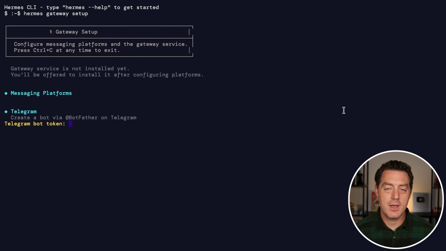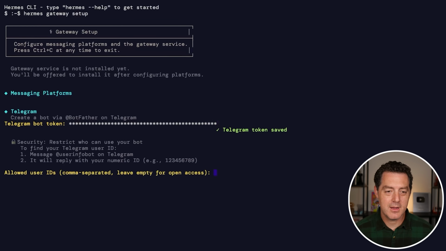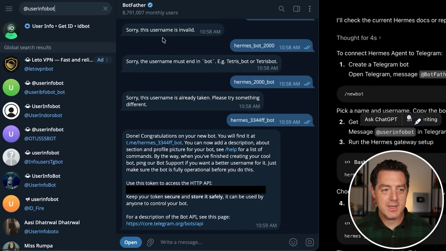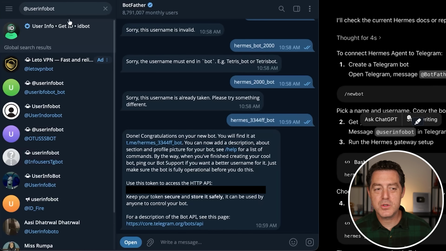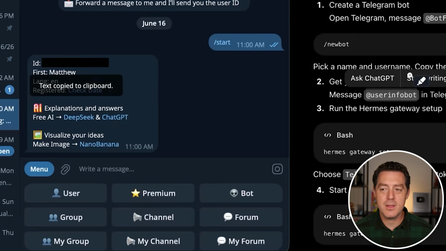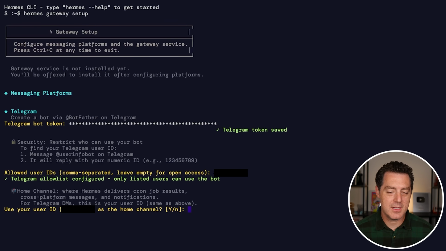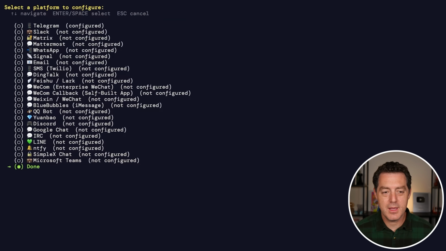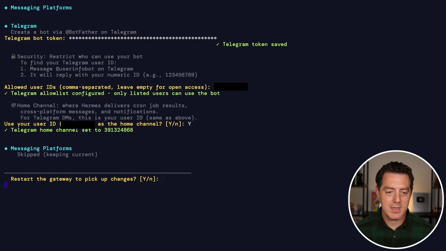All right, then we're gonna paste in our bot token right there, hit enter, and then it's going to ask for allowed user IDs. This just means you or whoever you select are the only ones that are allowed to message your bot, your Hermes agent. To get your user ID, you're going to message user info bot, start a conversation, and there we go. Click it, copy to clipboard. We're gonna paste it in here, hit enter, and we're going to use it as our home channel. Yes. And then we hit done, restart the gateway. Yes. And we should be good to go now.